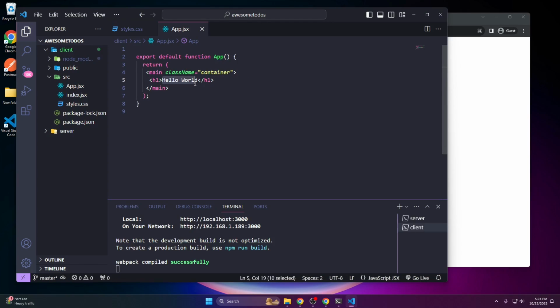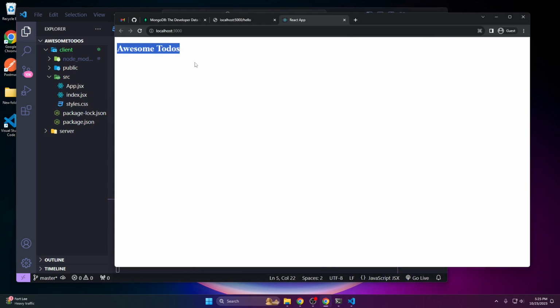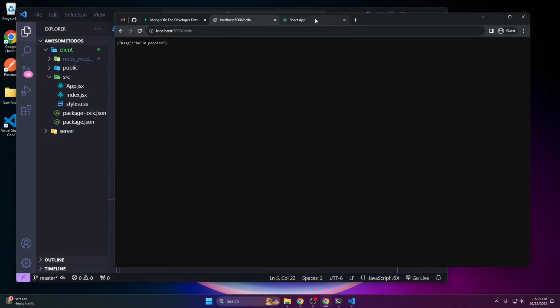Actually, one little thing we could do, if we want to be a little more one-to-one, is put a little title right here: Awesome to use. And that's our front end. That's our front end. This is our back end.